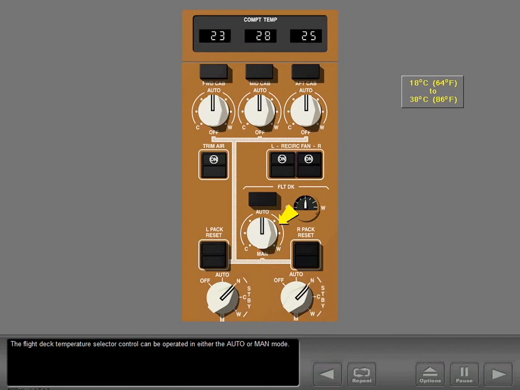The flight deck temperature selector control can be operated in either the auto or manual mode. In manual, the selector is spring-loaded to the 6 o'clock position. In manual, moving the selector control towards cool or warm moves the zone trim air valve, allowing the trim air to adjust the flight deck temperature.